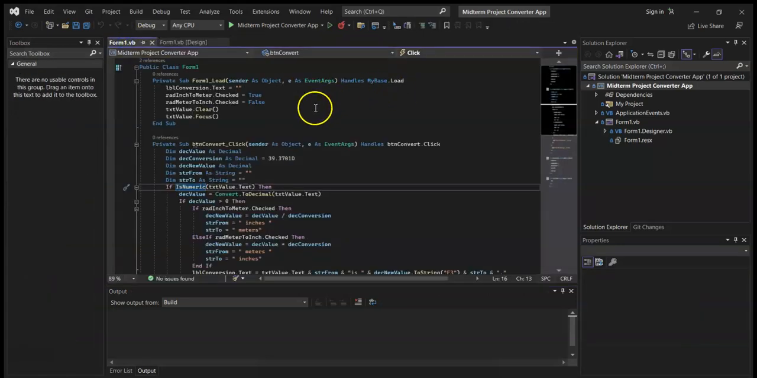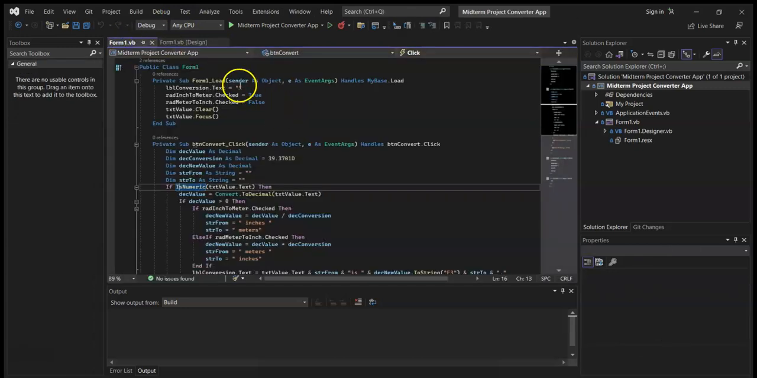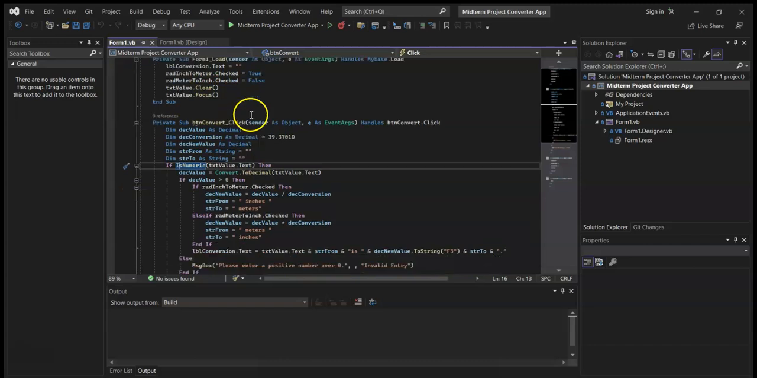Looking at our code, so when the form loads, our conversion label, which is what this is right here, is made into an empty string. Inches to meters is the default selection, being set to true, while meters to inches is false. We clear the text box, just in case, and then we have the program put focus on the text box.